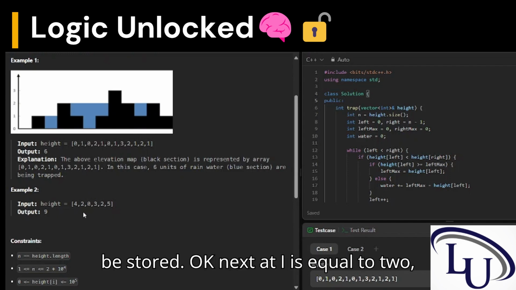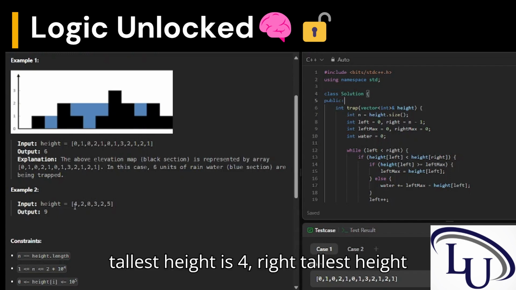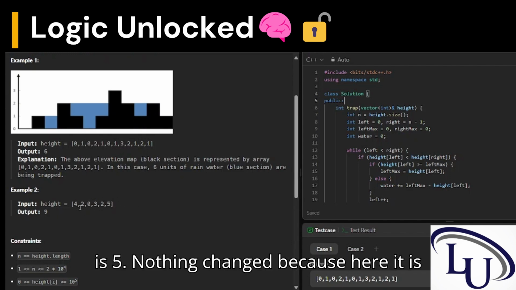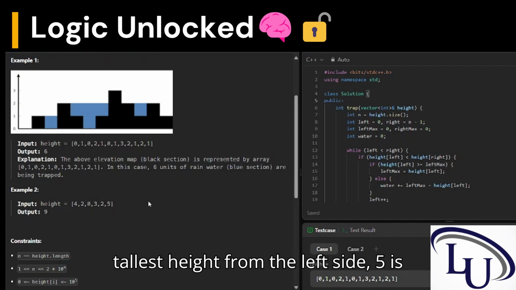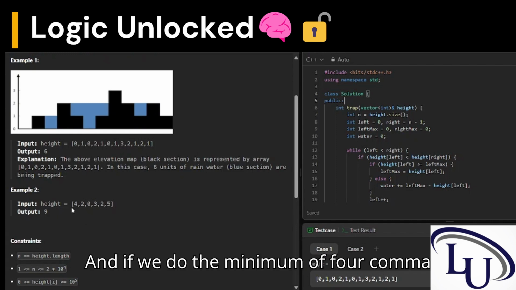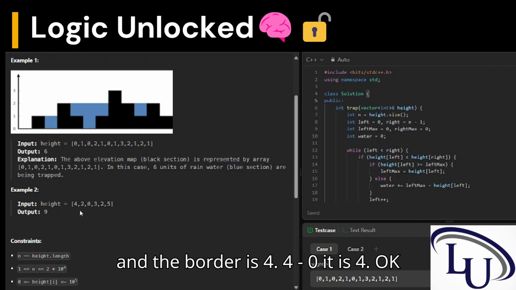Okay, next, at i is equal to 2, there is a 0. Left tallest height is 4, right tallest height is 5. Nothing changed, because here it is 2, and 2 is not more than 4. So 4 is the tallest height from the left side, 5 is the tallest height from the right side. If we take the minimum of 4 comma 5, we get 4. And the water is 4 minus 0, which is 4.